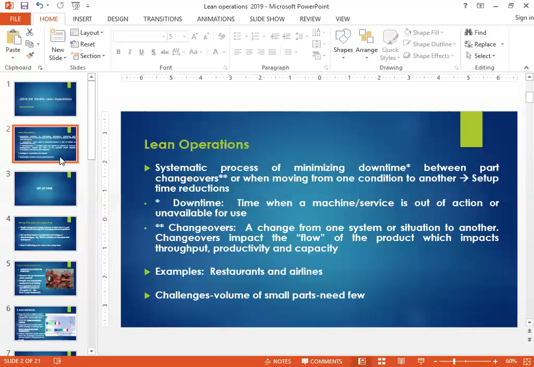So you definitely don't want one of your machines in your operations to be temporarily out of order. Why? Because that will stop your entire production cycle, and that will increase overall costs and the time it takes to finish the production cycle. Moving forward in the same definition, I mentioned a systematic process of minimizing downtime between part changeovers. Now, what is a changeover? A changeover is basically a change from one system or situation to another. Changeovers impact the flow of the product, which impacts throughput, productivity, and capacity.